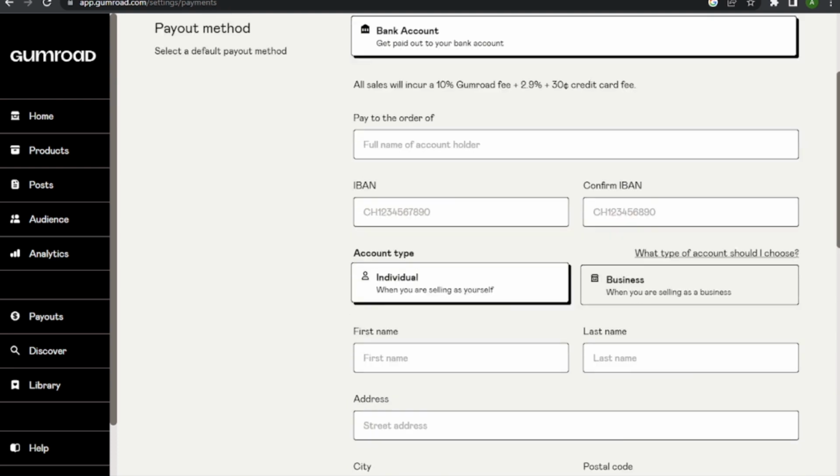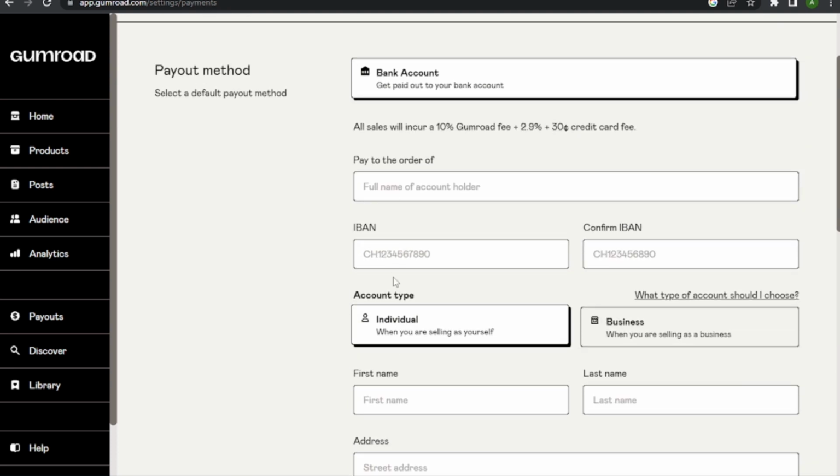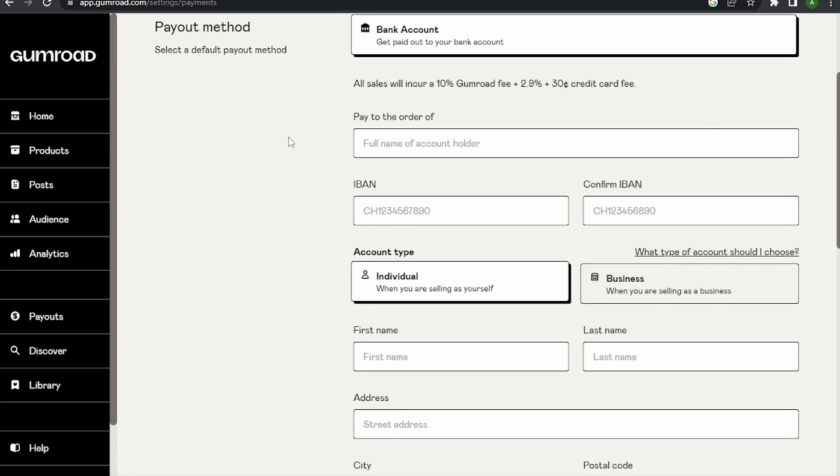What you have to do is to simply select your account type. First of all, if it's business or individual. In my case, in Switzerland, I can add my IBAN and bank. If you are in different countries, maybe there will be only a PayPal option or something like that.